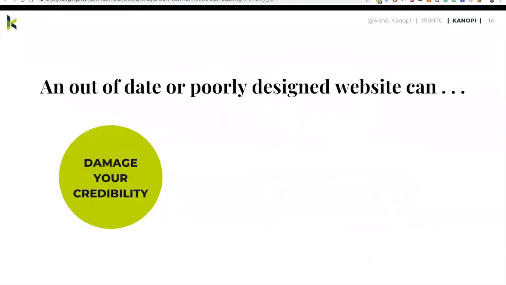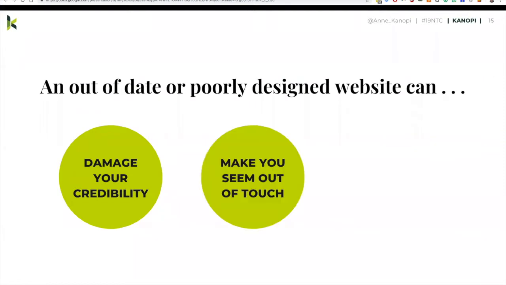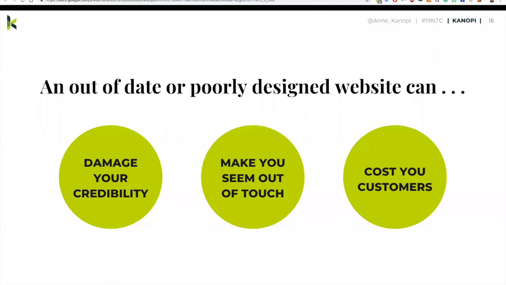So when we look at a poorly designed website, it can obviously damage your credibility. It can make you seem out of touch. And it can cost you customers, donors, visitors, however you want to personify your audience base.